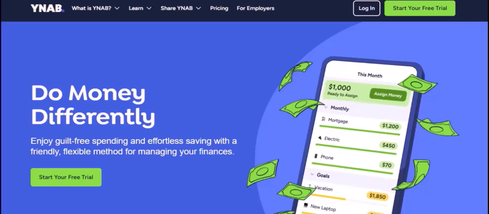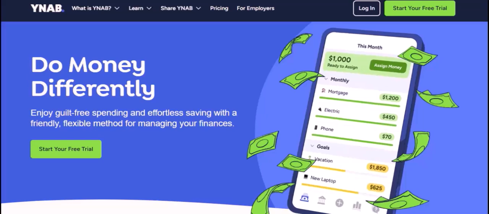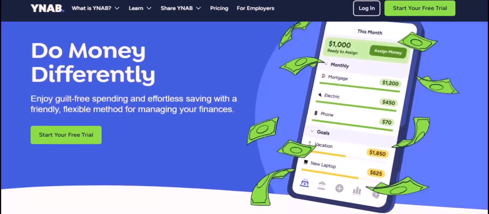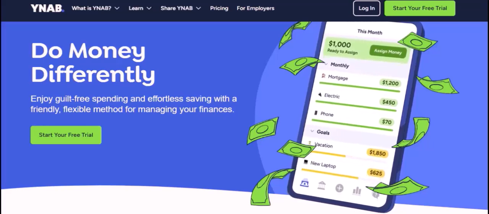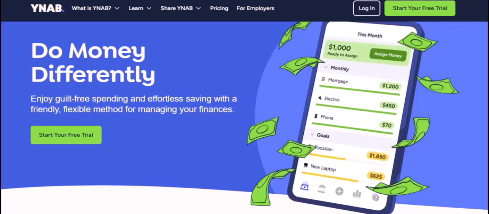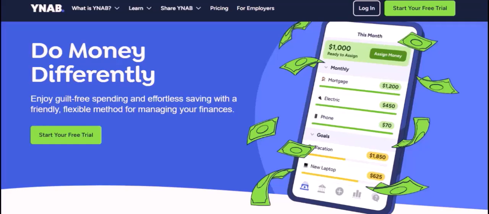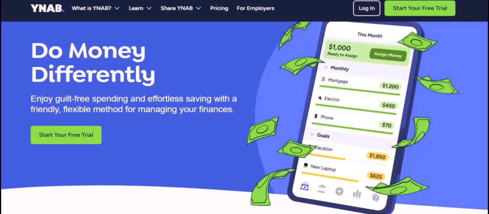Ever felt like you're constantly chasing your financial goals, but you have no clue where you actually stand? You're not alone. Many people struggle to get a clear picture of their overall financial health. And that's where a powerful tool like YNAB, You Need a Budget, can be a game changer. YNAB is renowned for its budgeting methodology, helping you master your money by assigning every dollar a job.